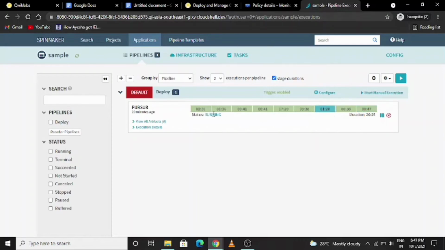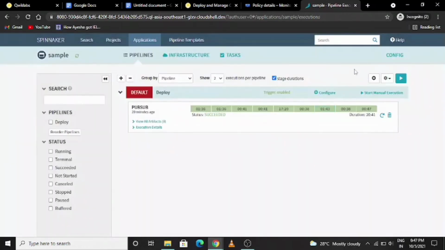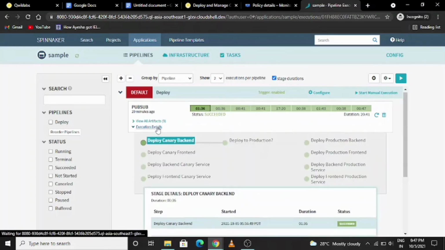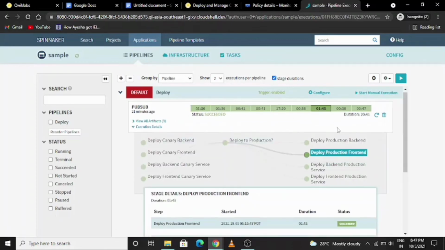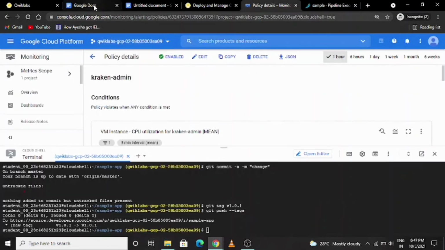Mine was running on its own, but if it is not running, then you have to click on start manual execution and then running. Now after this, we'll again click on Cloud Shell and we will run the remaining commands.